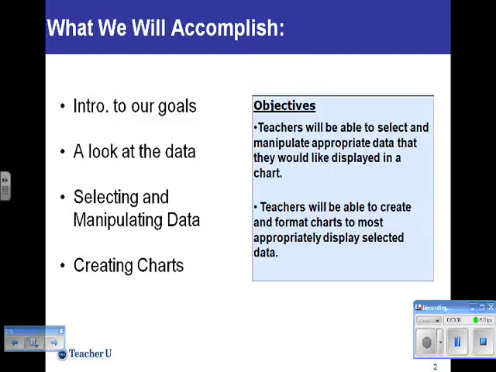Now that we're in Part 3, we're going to be taking a look at how to share that data with others, and we're going to walk through how to create charts. So our two objectives for this section: number one, teachers will be able to select and manipulate appropriate data that they would like displayed in a chart. And number two, teachers will be able to create and format charts to most appropriately display selected data.